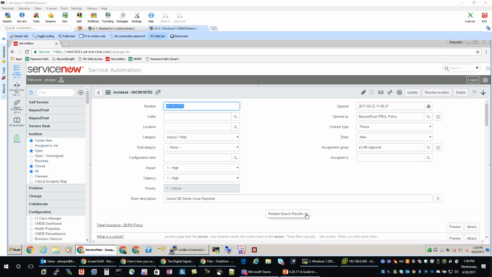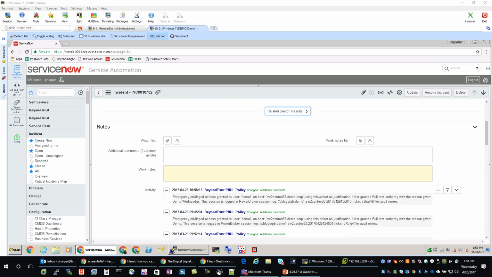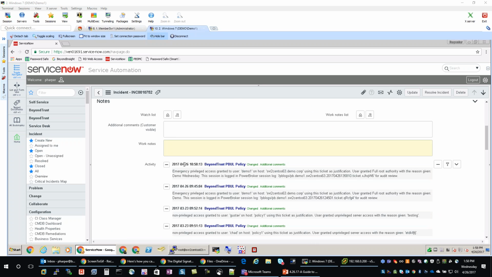It's actually one that I use for my demo, so there's probably a lot of junk in there. But here we can see right now, well, the time zone is 3 hours behind because it's Pacific time, but here you can see there was emergency privileged access granted to the user demo 1 on the host that I was connecting from, using the ticket for justification. You saw me type in the ticket number. Again, it gave me full root authority, but it includes the comments that the user had to type, and it also includes the session log that I could then go back and review at a later date.